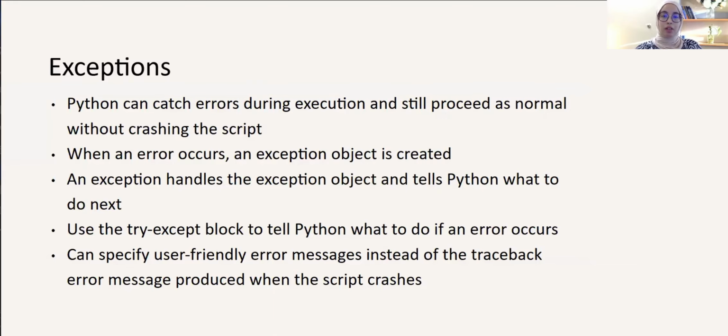If something will cause your program to crash, when an error occurs, an exception object is created, and we can handle it and tell Python, hey, you caught this error, what do you do now? When we use this, it is called try except. It's a try except block, and this is similar to an if else block. Try means try to do this code, and if, for example, an error happens, then execute this code instead.